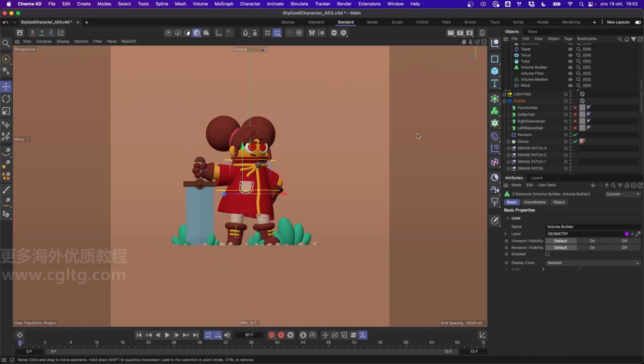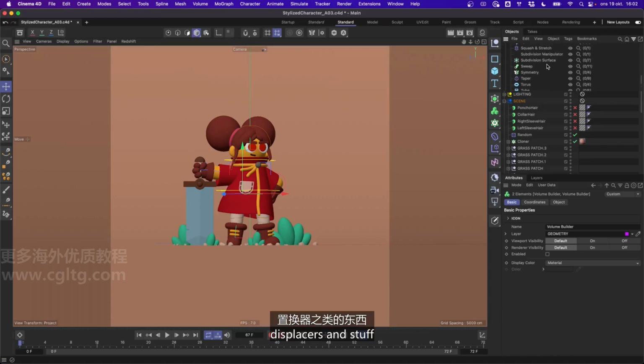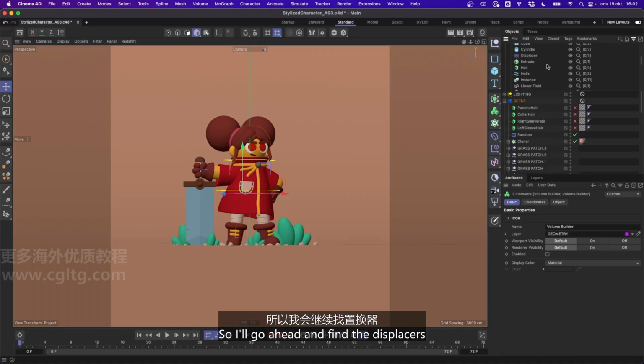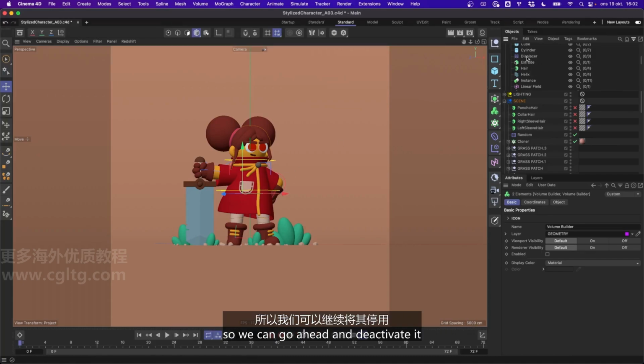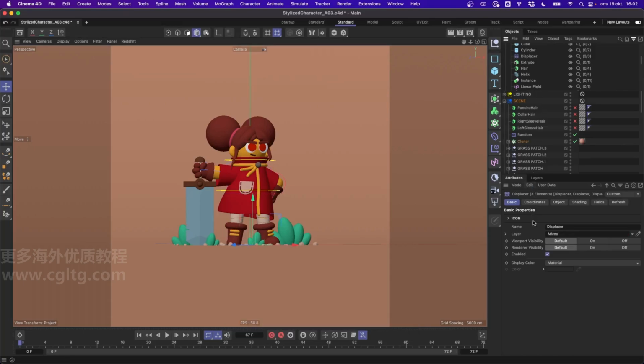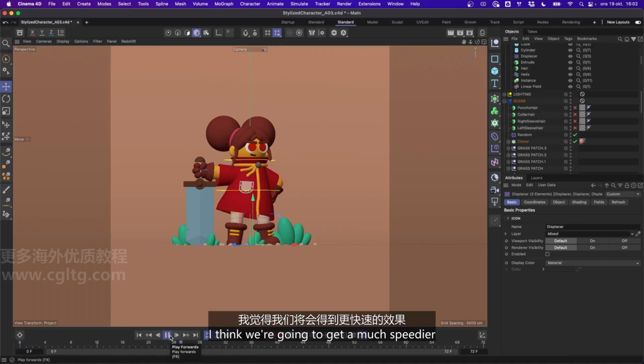So we're getting closer. The next thing that I also know is very heavy are like displacers and stuff. So I'll go ahead and find the displacers. I know that we have one displacer being part of the animation of our poncho, but we don't need that specific motion right now anyway, so we can go ahead and deactivate it. So I'll just double click the displacers. I'll uncheck the enabled checkbox and we'll go ahead and play it now. I think we're going to get a much speedier. Yeah. So now we are actually viewing this thing in 12 frames per second.